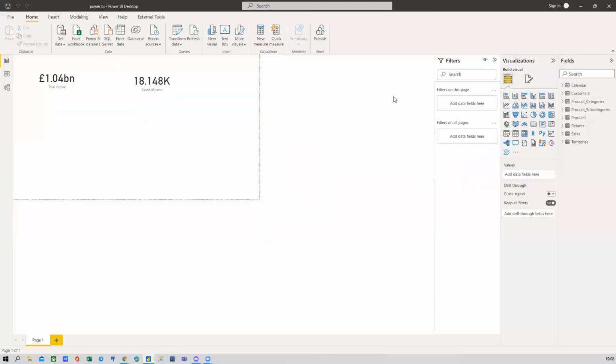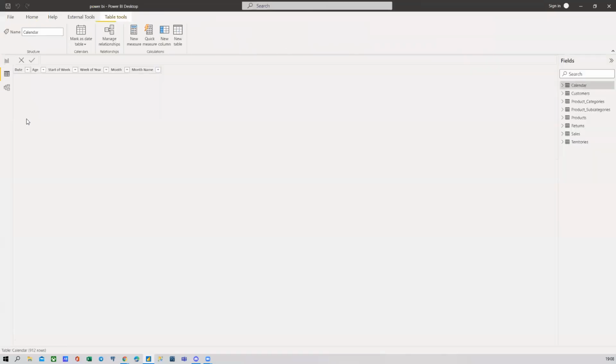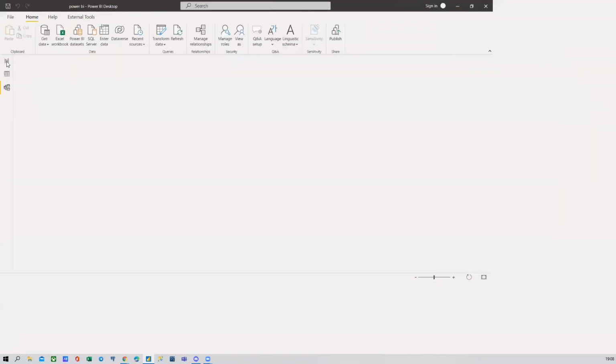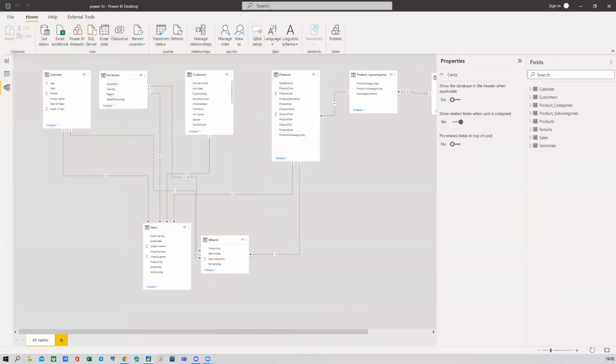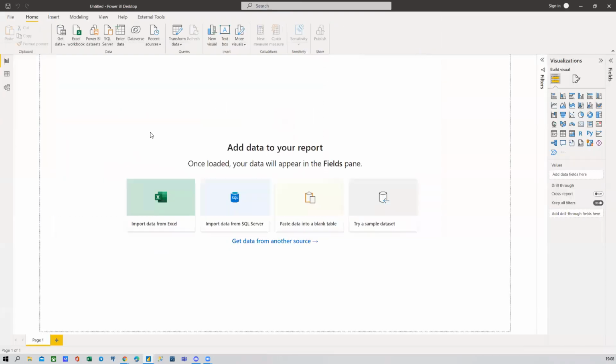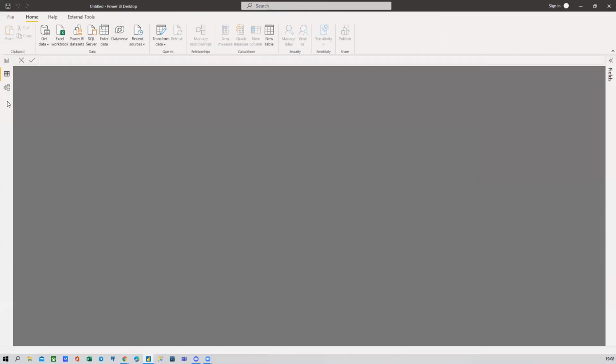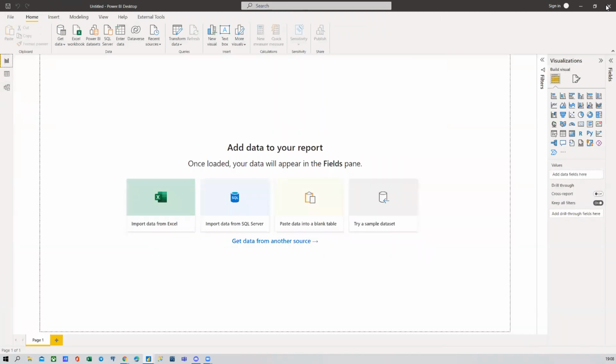So this is what Power BI looks like, in case you are joining us for the first time. Let me open a new one so you can see. This is how Power BI looks. It's a really good environment, blank like this. Just watch the videos. We talked about all of these views and what they are all about.